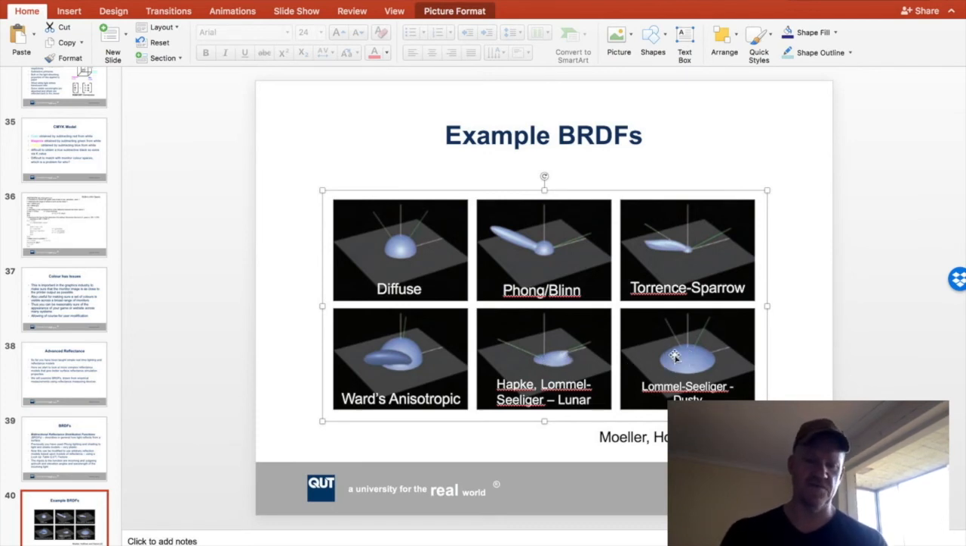And then there's the Lommel-Seeliger. There's that guy Seeliger again, with a dusty surface. And so you imagine a dusty surface looks fairly matte. But it's interesting that the dust affects the diffuse component. There's no specular because dust is very rough by definition, sitting on the surface.